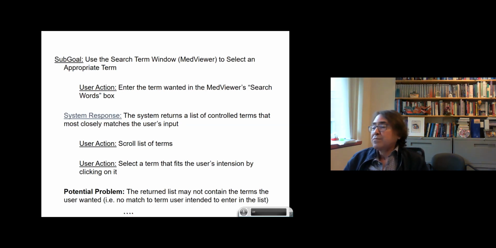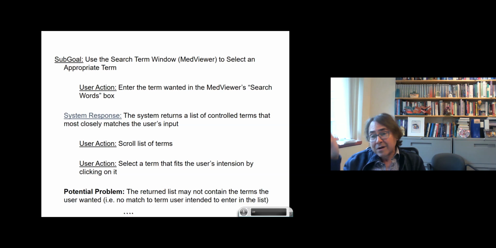Yeah, the user action, enter the term in the med viewer search box. System response, system returns a list of terms from the controlled vocabulary. User must scroll through the list, that's another action. And then the user selects something that fits their intention. But this system didn't allow you to have another category. You must select from what's listed. So right off the bat, we have a potential problem. What happens if the list doesn't contain the term the user wanted? There's no map. So again, this was very useful in refining the user interface.